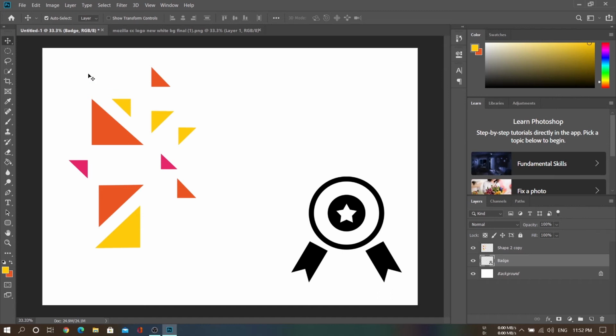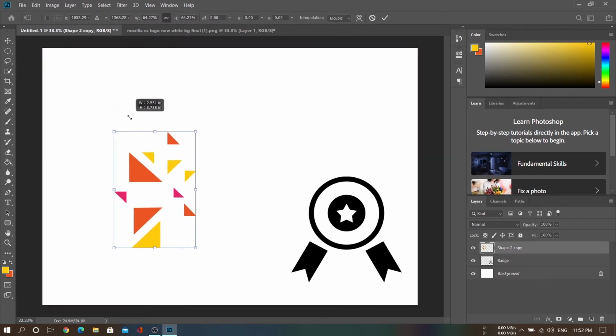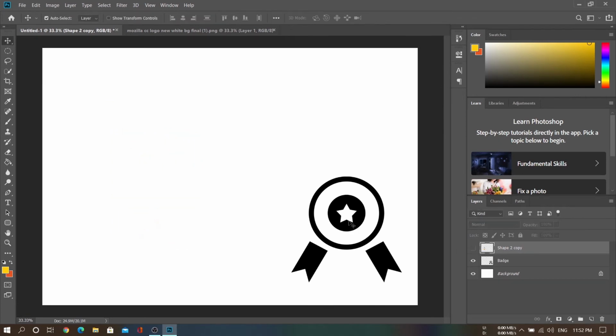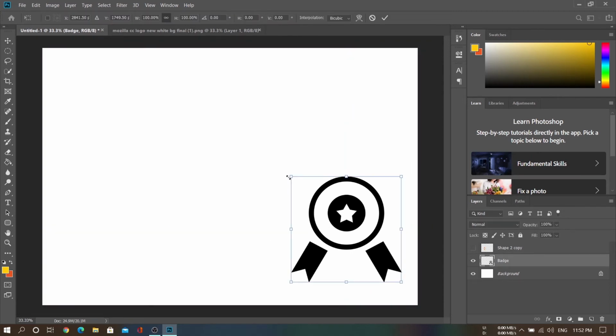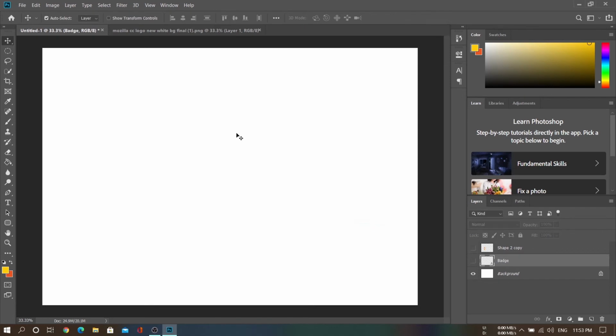Firstly, we are going to make them smaller and make them invisible. Similarly, make them smaller and make them invisible. Firstly, we are going to make the border of the certificate. Simply go to the rounded rectangle tool.